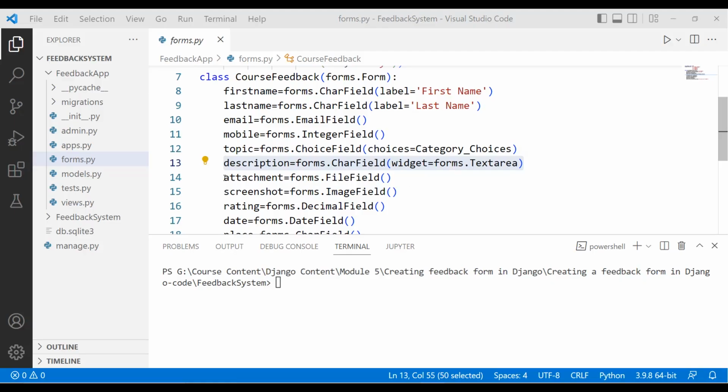Then I want to attach a file. For this I create an attachment variable and I assign the forms.FileField class to it. By this field a user is able to attach a file with an extension like PDF, docs, Excel, PPT, MP4, etc. Then I create one more field with the name screenshot, and here I call the class forms.ImageField. With this the user is able to attach image files only.